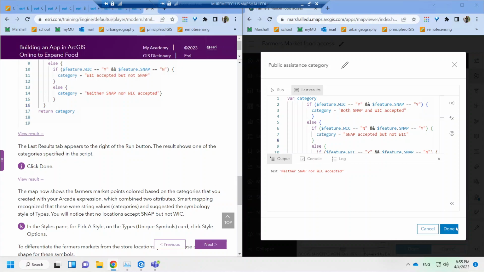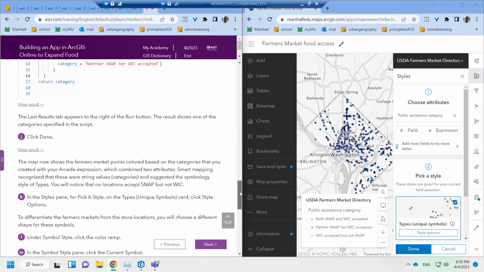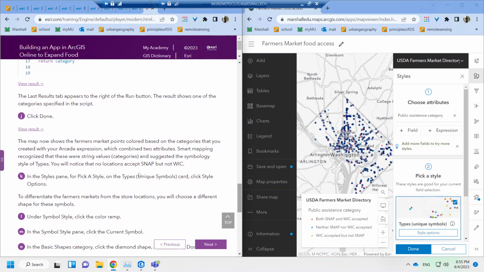Click Done. The map now shows the farmers market points colored based on the categories that you created with your ArcGIS expression, which combine two attributes. Smart mapping recognized that these were string values, categories, and suggested the symbology style of types. You'll notice that no locations accept SNAP but not WIC.